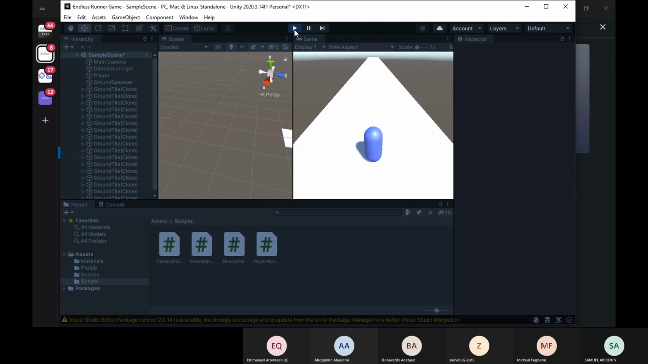You can see that the tile is being destroyed after 2 seconds when the player has left the ground tile, and it's being respawned in front of the player as time goes on. So basically we can maneuver with our player like this.